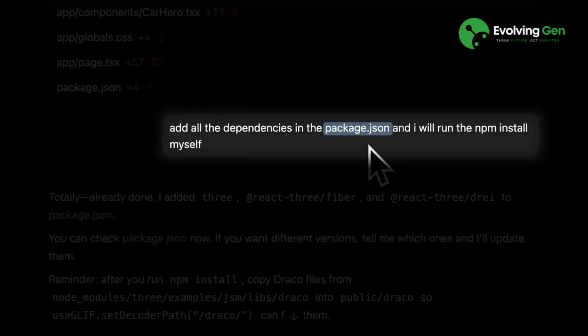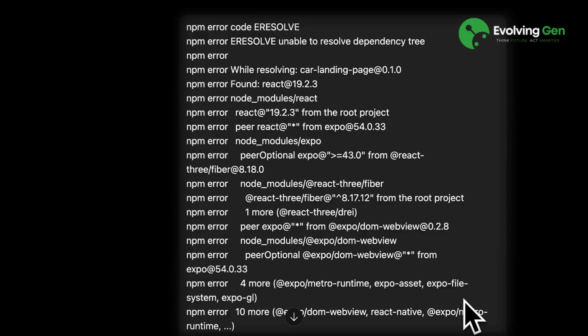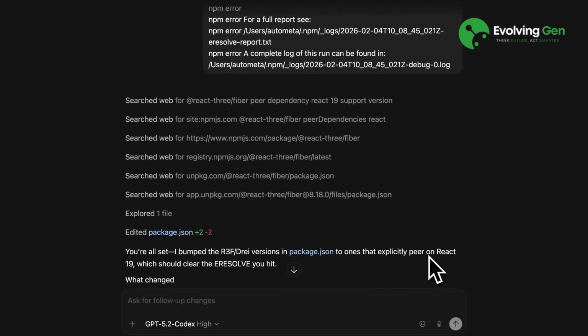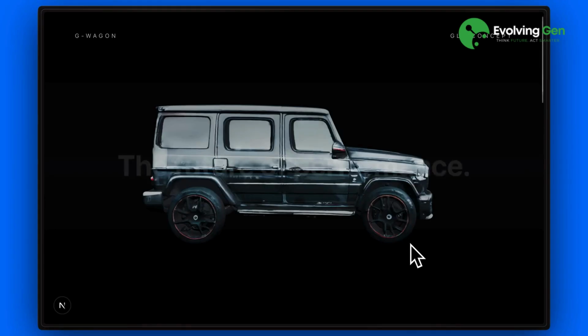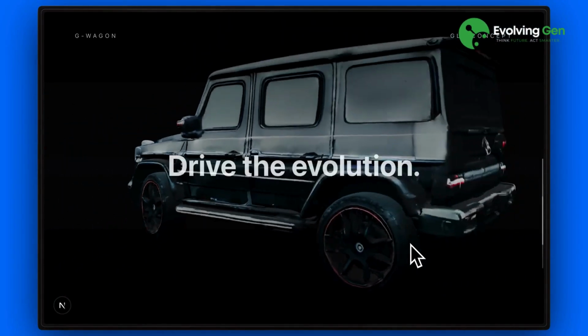So I asked it to write the dependencies into the package.json instead. When I ran the install command manually, I got errors because of dependency mismatches, because of different versions of libraries in the project. I had to debug it with Codex multiple times until the animation on the hero section was finally working the way I wanted.